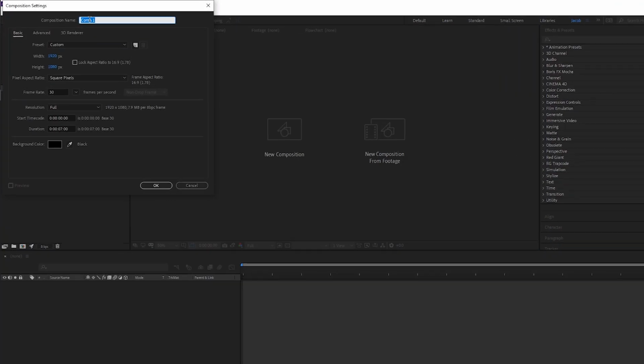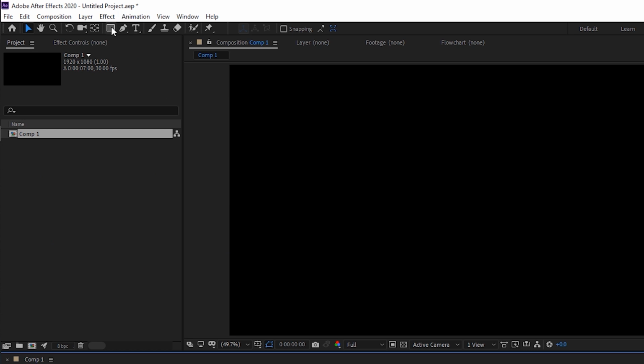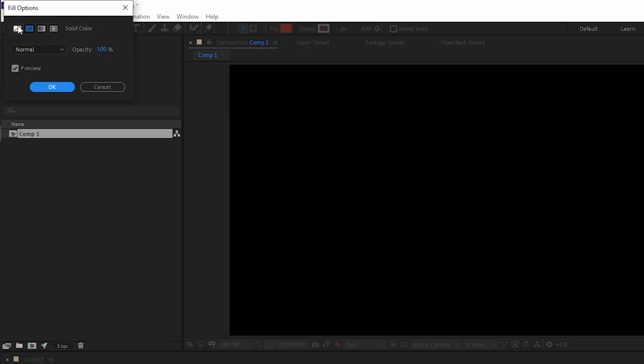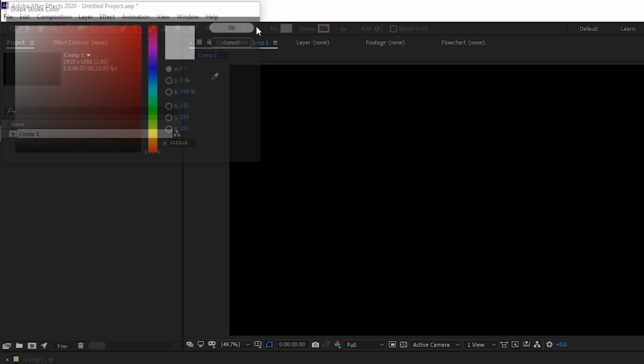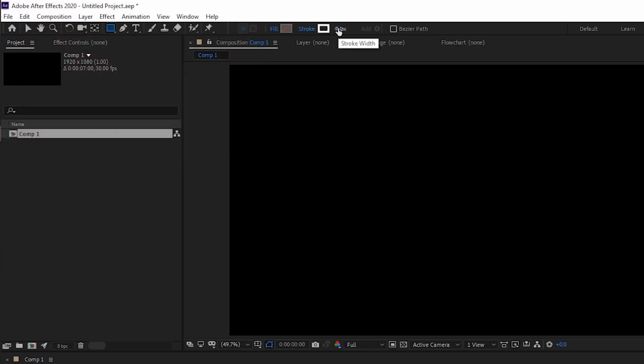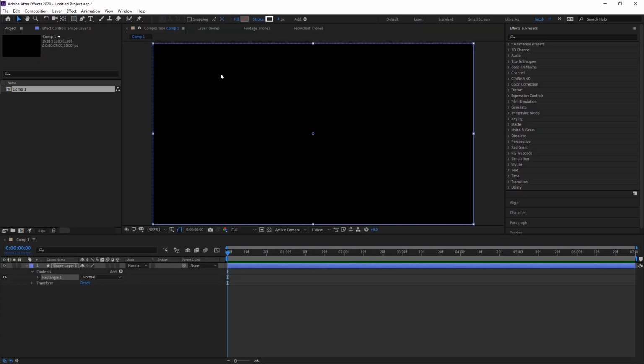Start a new composition. I'm going to do 1920 by 1080, 30 frames a second and 7 seconds long. Next, we'll go up to the rectangle tool, click that, and we're going to fill this in with nothing, and then fill in the stroke with white. We're going to set the stroke width to 4 pixels. Next, just go over to the rectangle tool again and double click it, and it should create a box the size of your comp.